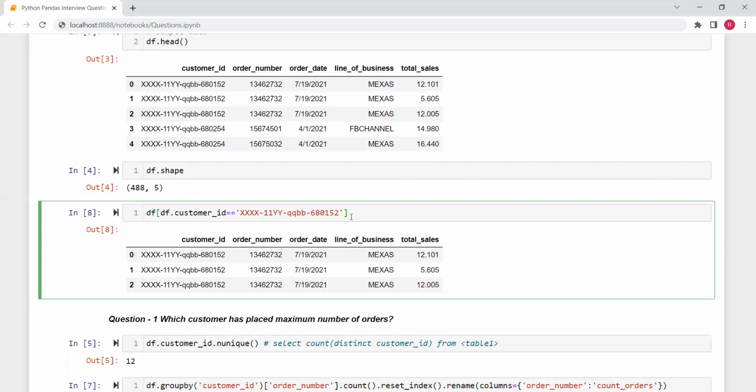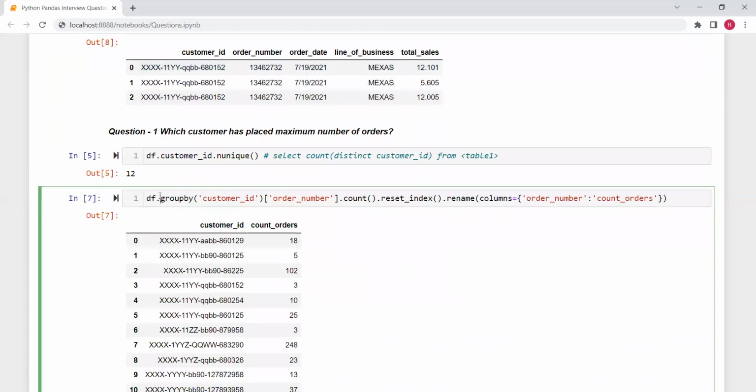But anyway, here if you see, there are just 3 records for the given customer ID. And of course, this customer has placed only 1 order. Of course, there are 3 different items in an order, but we have just a single order. So for this customer ID, when I'm counting the order, I should get a count of 1. Let's see what we have got from this operation, the aggregation at the customer ID level.